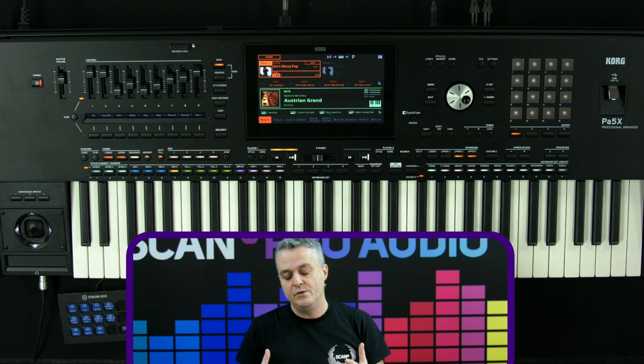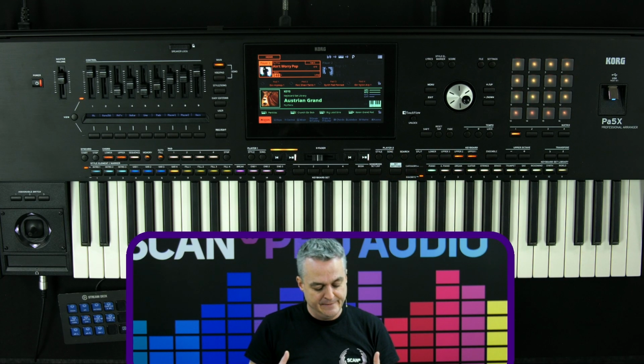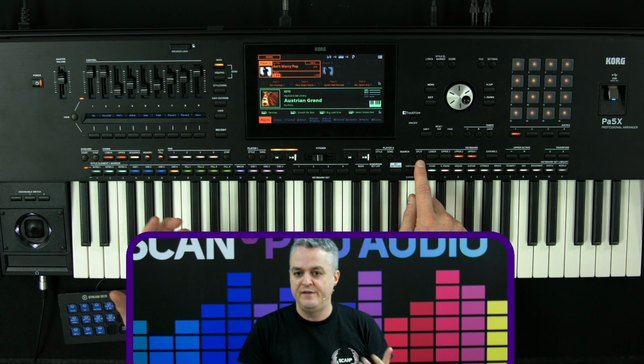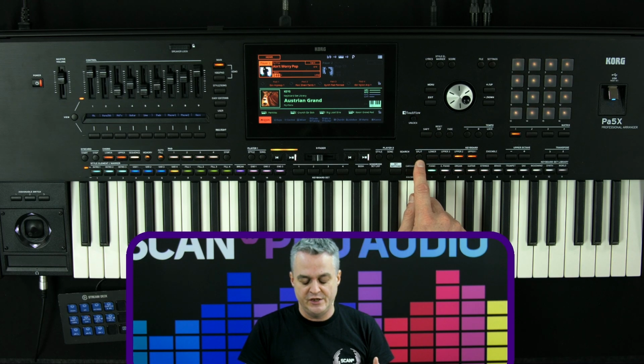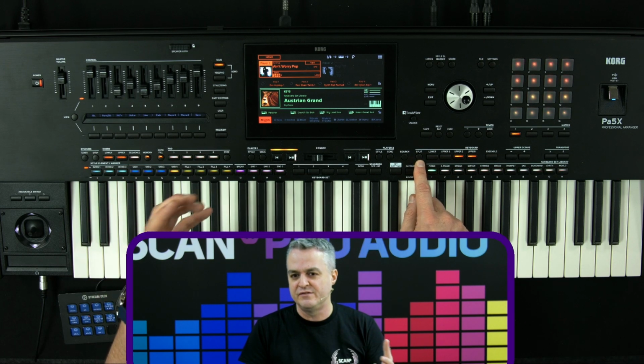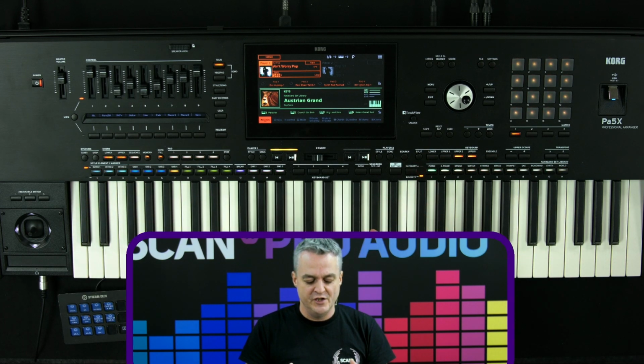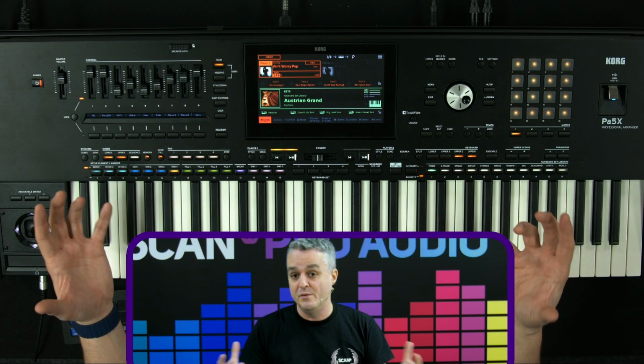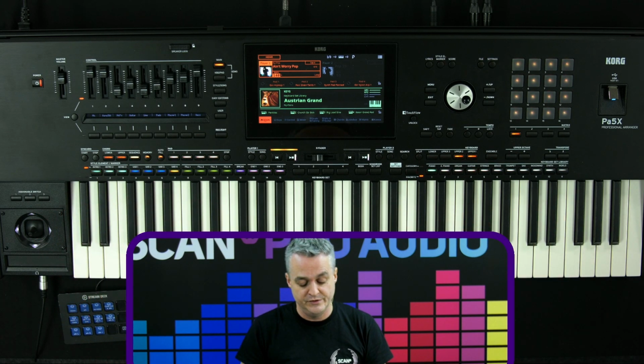Another thing we can talk about is, don't forget, when you're creating a keyboard set, you can also decide whether or not you want the split point on or off. Very basic things. You can decide whether or not you want effects. Imagine it as a registration but without a style, for creating these keyboard sets.